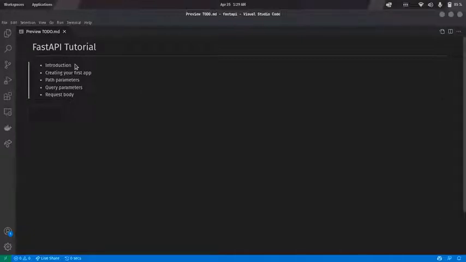So first things first, what is FastAPI? FastAPI is a Python web framework used to create APIs. We have so many Python web frameworks: Django, Flask, Bottle, and others. FastAPI is dedicated to creating APIs. It is asynchronous, really fast, and modern. It's one of the fastest web frameworks that Python has, if not the fastest. I'm not sure about that though. So that's that for FastAPI.